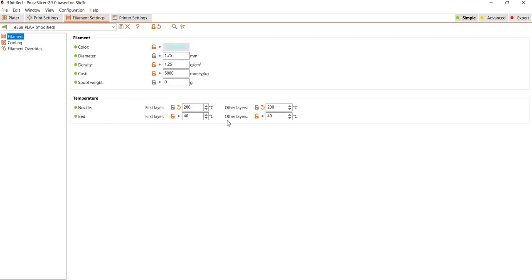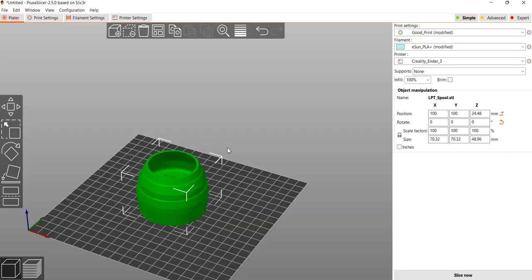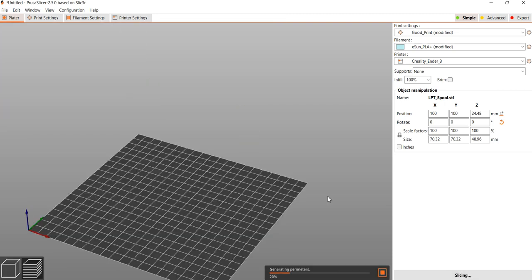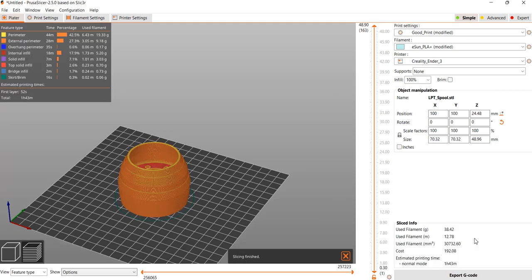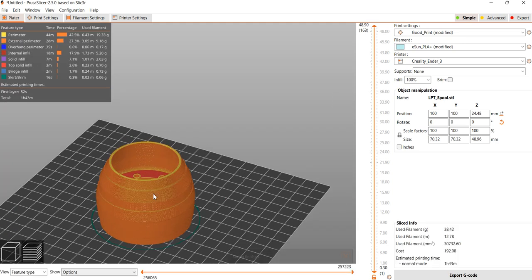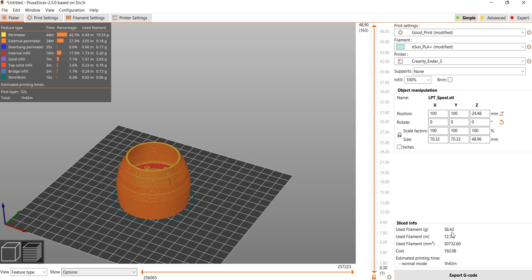Go for filament. Nozzle keep it as 200. Other layers 200. Bed temperature 40, 40. Don't change this one. Okay. Now go for slice now. Slicing has completed. So this component's printing time is 1 hour 43 minutes. Required filament is 38.42 grams.